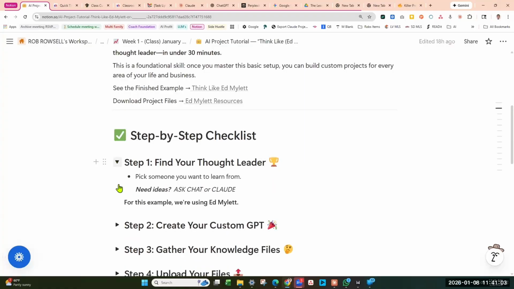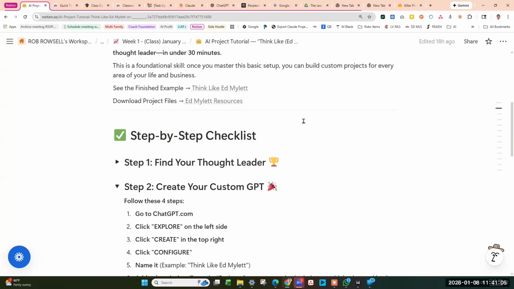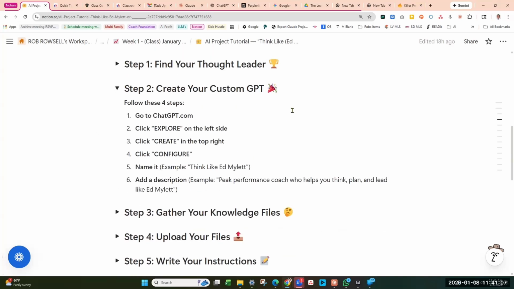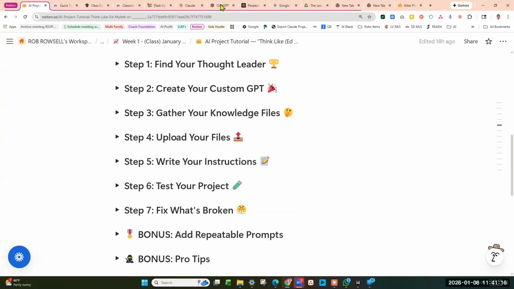There's a prompt in here to help you with that. Create your custom GPT. This is the step-by-step we just did right here. Actually, we didn't do it. You just saw me open mine, but the only difference is, let's go back because it's good. It's good that we did that.